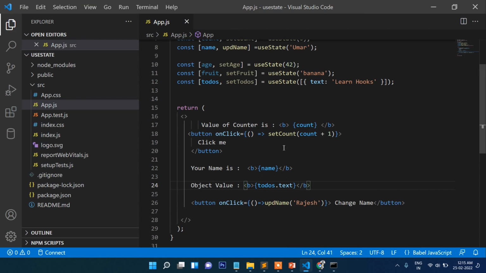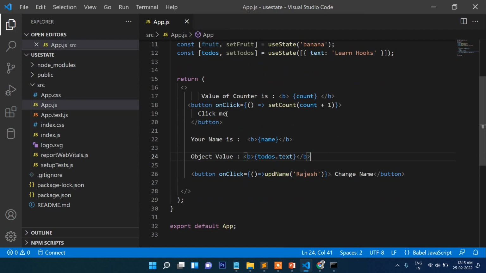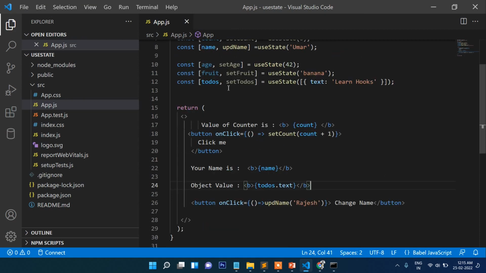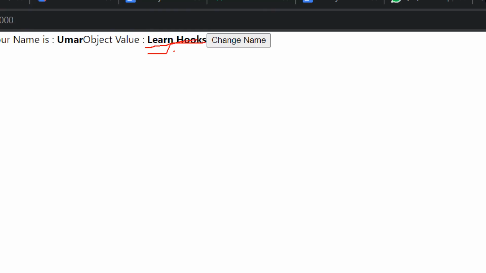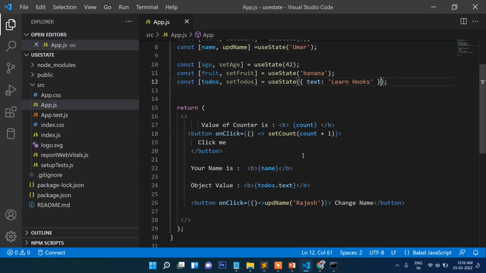So todo, let todo, then insert that text. Oh, we need to remove this, then it will be an object. So now it should show. Yes, here you can see it is displaying learn hooks. So what you learned: inside a hook there can be an object, that means more than one value.